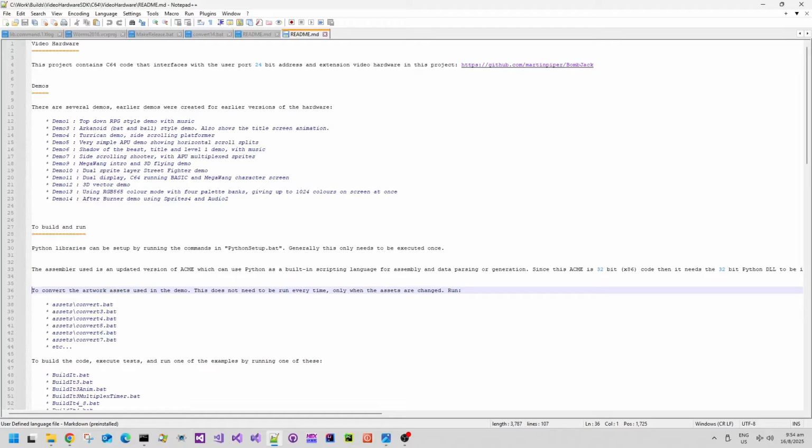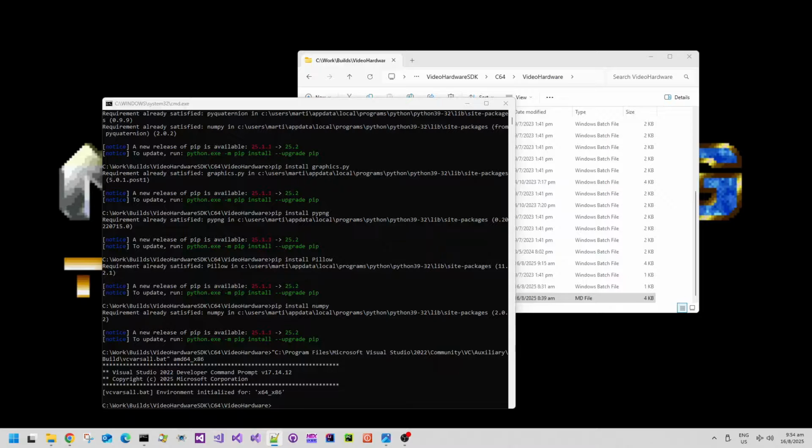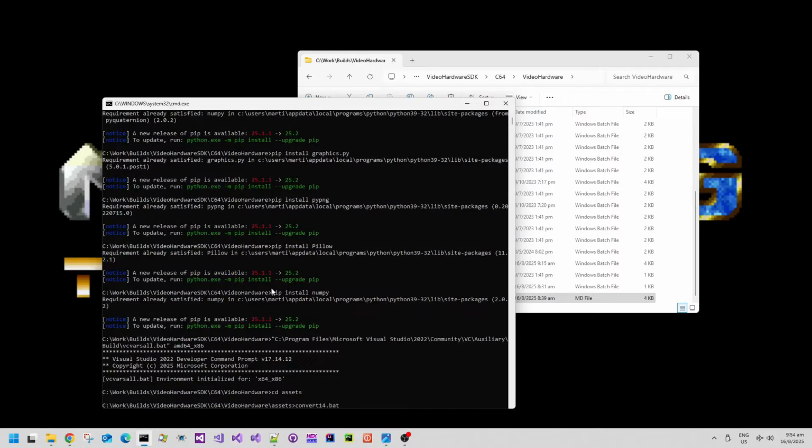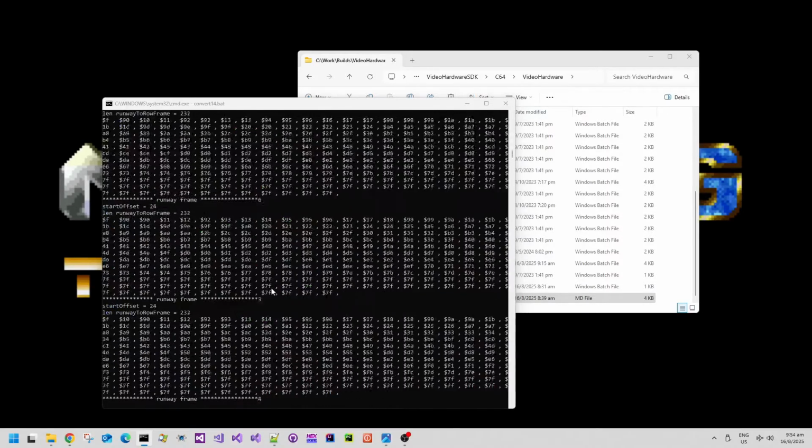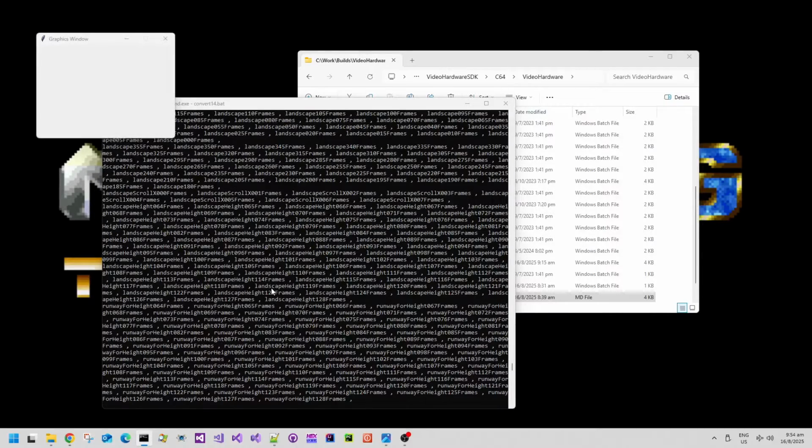Once that's done, you need to convert the assets, and we're just going to be converting demo 14 assets today because demo 14 is the Afterburner game demo. So there's rather a lot of assets, as you would kind of expect for a mostly complete game.